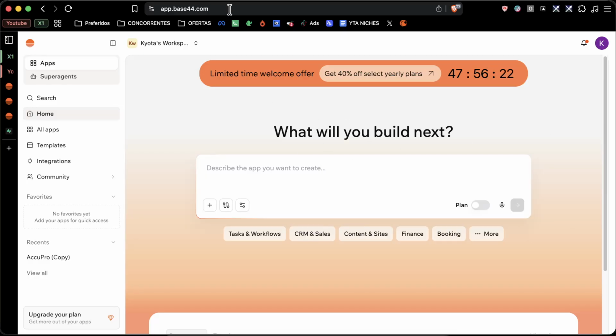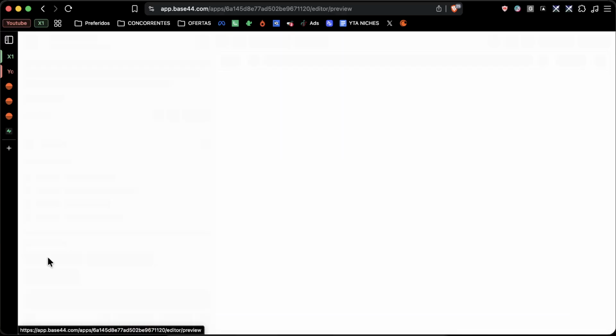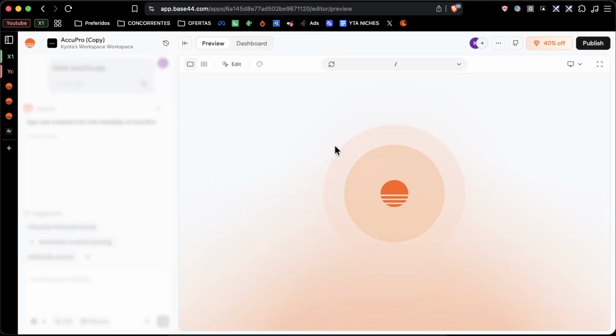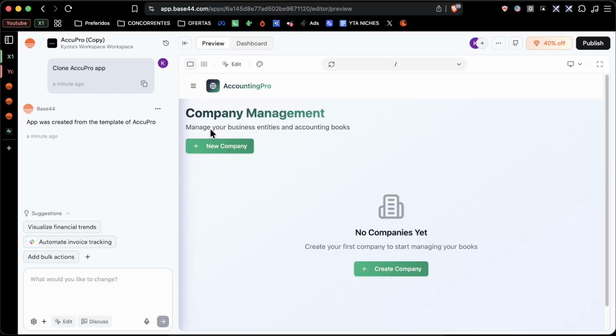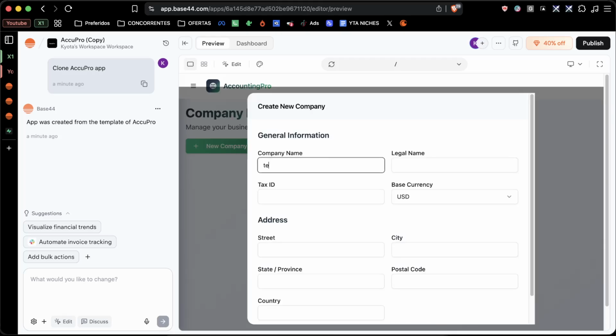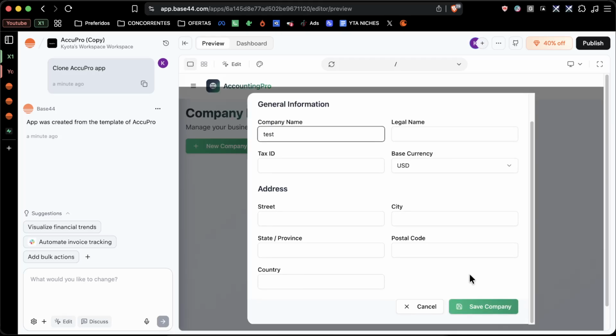First, open your web browser and log in to your BASE44 account. Once you're inside your dashboard, select the app you want to publish. Before putting it online, take a moment to test the main pages, buttons, forms, automations, and any important features inside your app. This helps make sure everything works properly before you share it with users.